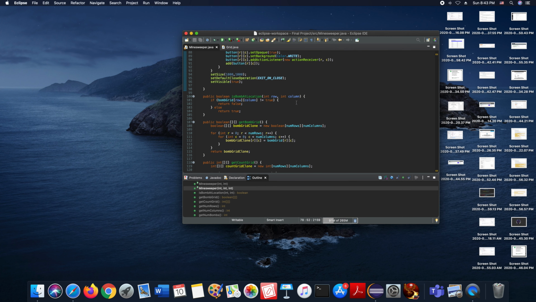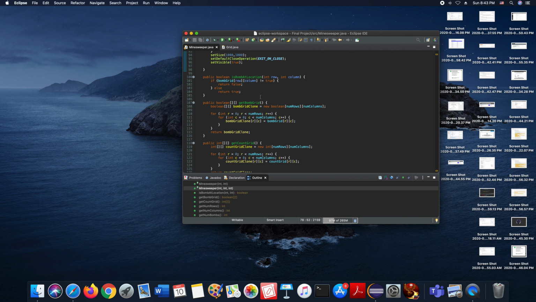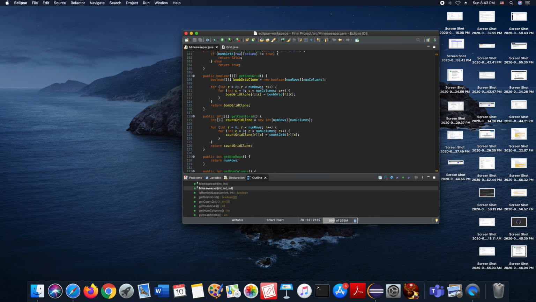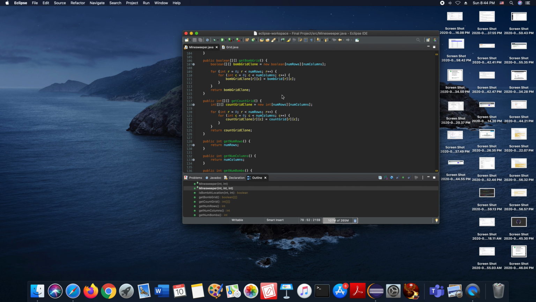Okay, keep going down. Here, after the grid, is the bomb allocation. If it's not true, then return false. If it is true, then return true. Here's get bomb grid: create a clone, and then each part of the array and the rows and the columns will be set to the bomb grid clone as well. So when you return the bomb grid clone, you pretty much get the bomb grid.